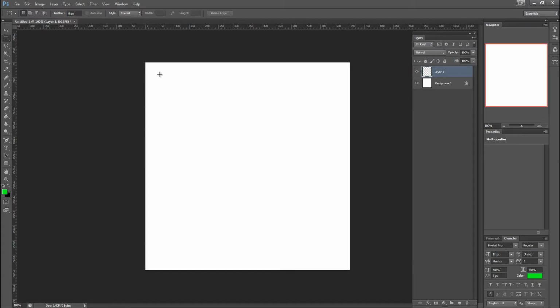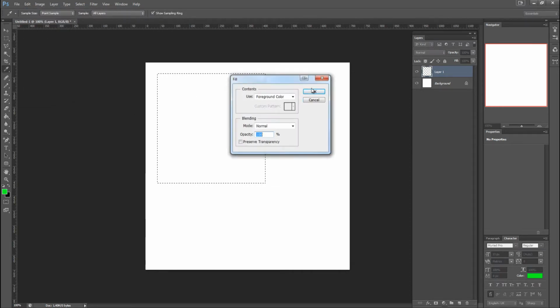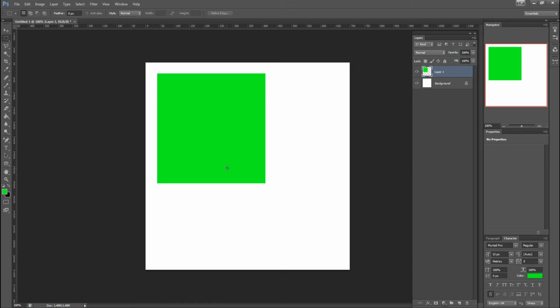It's pretty basic. It basically just allows you to make any sort of square selection. If you hold shift, it makes sure that all the sides are the same width, so you can draw a perfect square. Once you have the selection, you can go to Edit, Fill and fill up your selection. So now you have a nice green square in your layer.